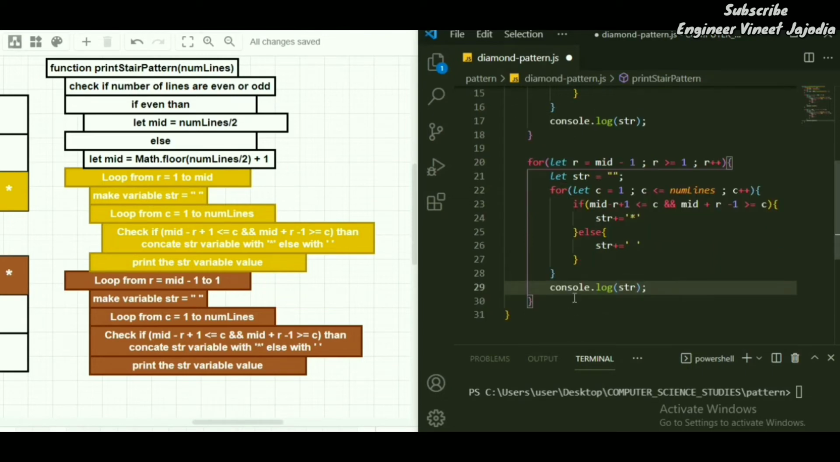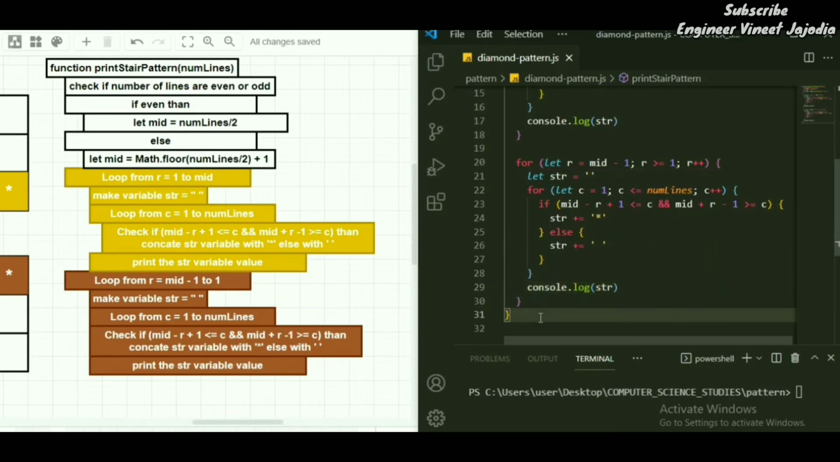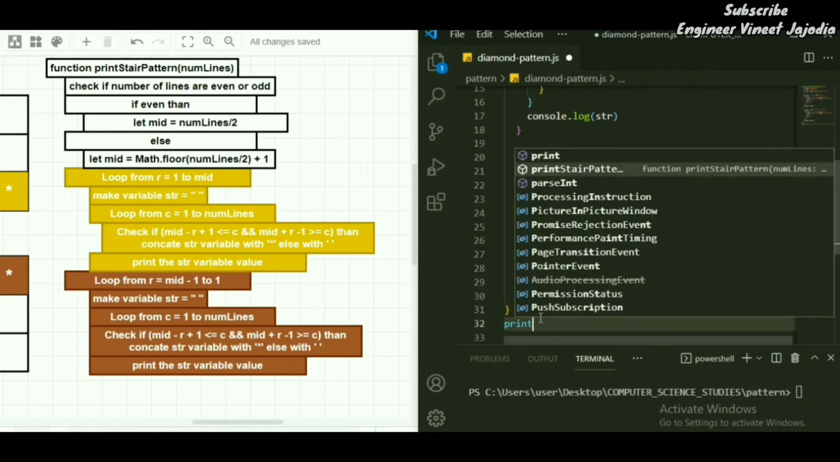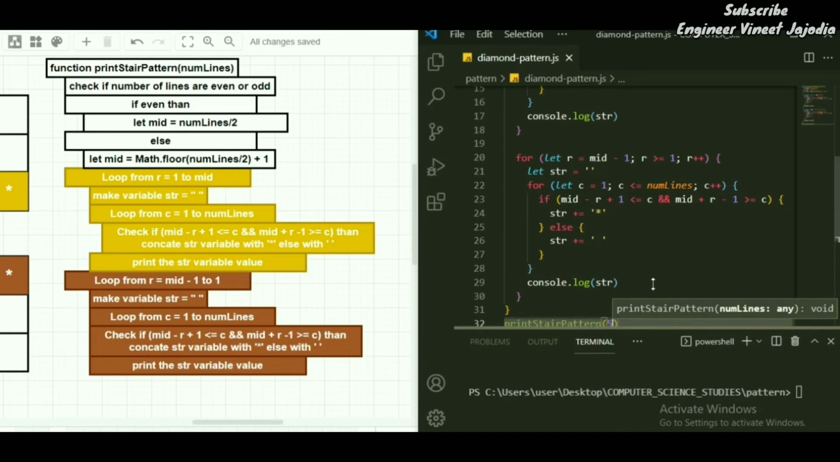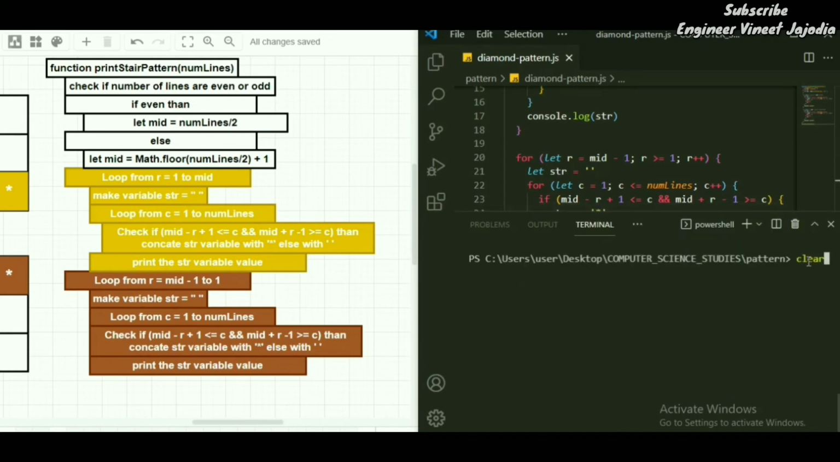Now we are going to save this, and we are going to call the function printStrPattern for an odd number of lines first. So number of lines 5, save. Then we are going to pull up the terminal, and we are going to use the command node. For your information, we are using the JavaScript language for writing the code of this pattern, but once we understand the logic, we can write the code in any language, whether it's C, C++, Java, Python, etc.